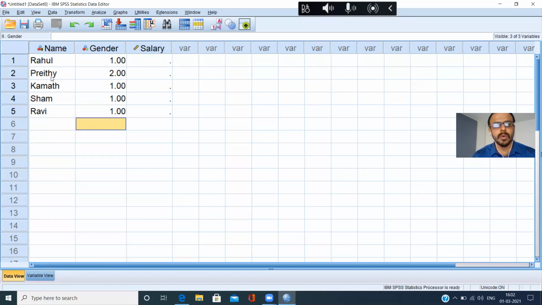Since I've got only one woman here, let me just add another woman here. It could be any name. You can just take the example of Bhagya. You can just assign the code 2 here, because 2 is the coding that we have assigned for females. Now, you may want to see the label, not the level here.